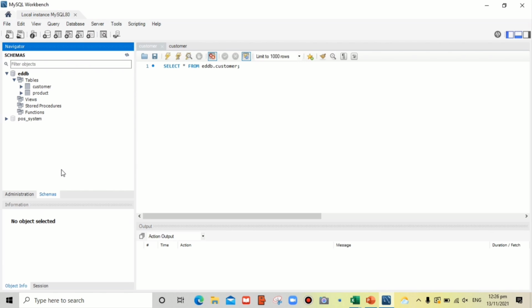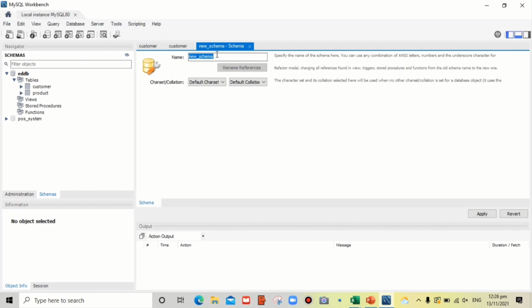So now, the first thing to do is we have to make a database first. In creating a new one, we can right click, create schema, or this one. So we have two options. Like for example, we click on that. Okay, and new schema. By the way, new schema means new database. This is the other term for database. So for example, product. Okay, and click apply.